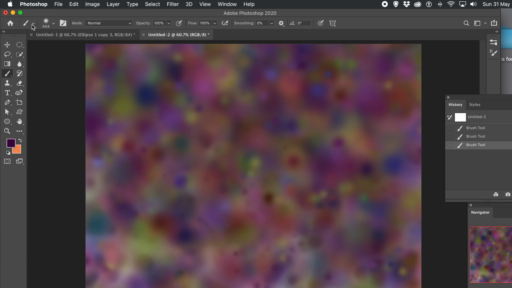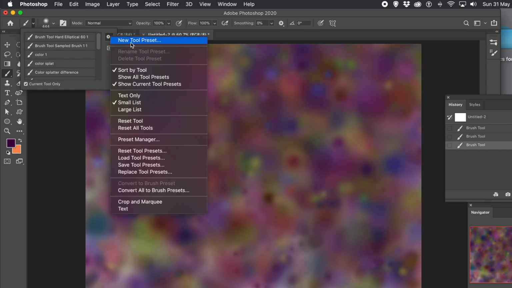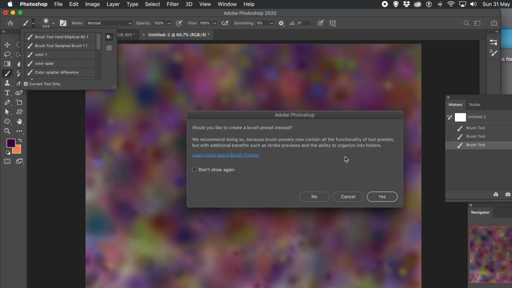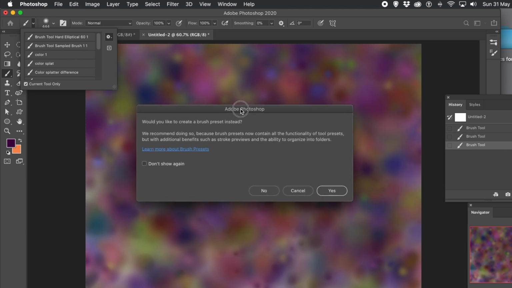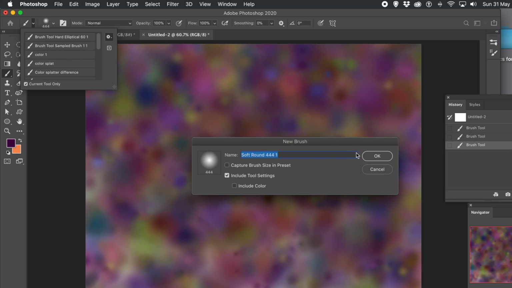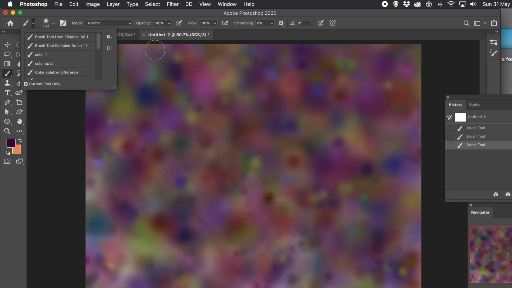And if you think, well, that's a nice brush, you can of course save it to a brush preset. Just go to the presets in the corner, and then create a new tool preset. Because in this version, 2020, you can also just use it as a brush preset, which saves all the settings as well. So yes, I can just define it and save it, or no, up to you. And of course, you can include the colour, etc.